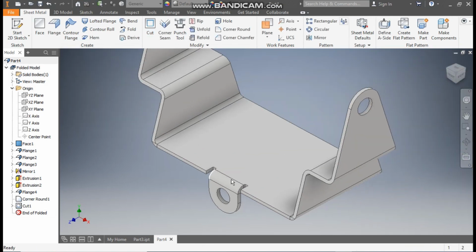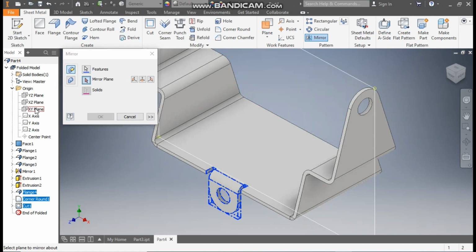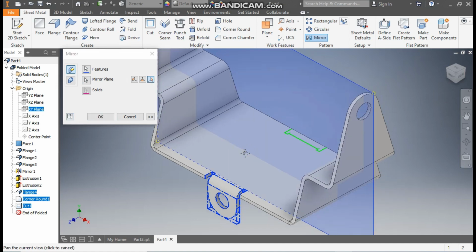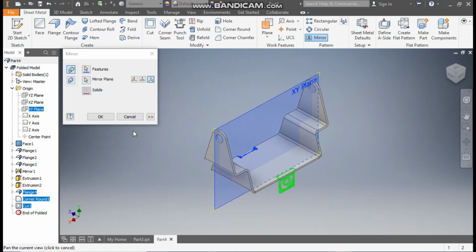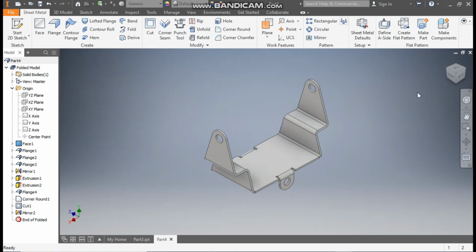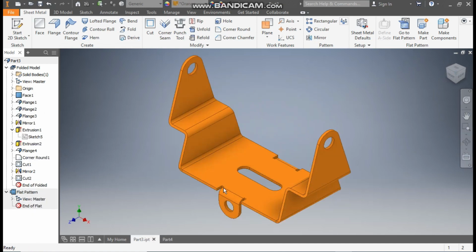Now I want the same profile on this side as well. Go to mirror, select this flange 4, corner round and cut, go to mirror plane, and here we will select the XY plane. When I rotate this profile, here I will see the same profile. Press OK. Now go to part 3. We have completed this profile and this profile. Now we are going to make this slot profile at middle.